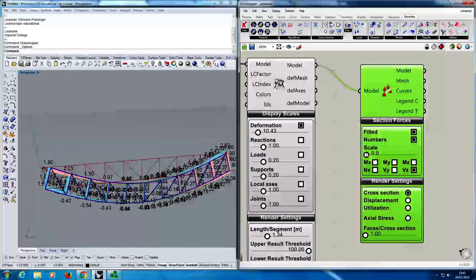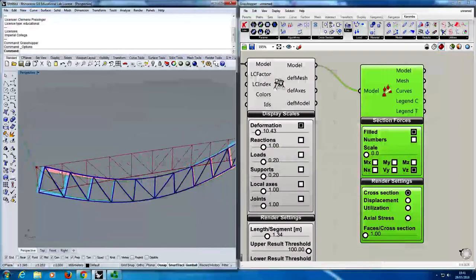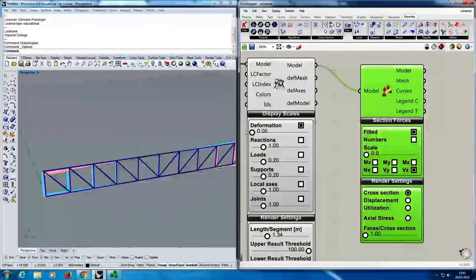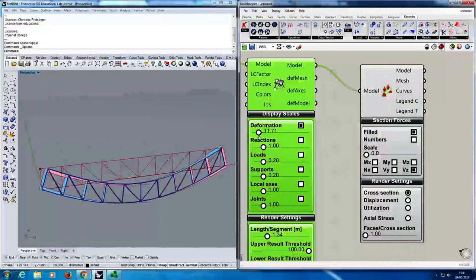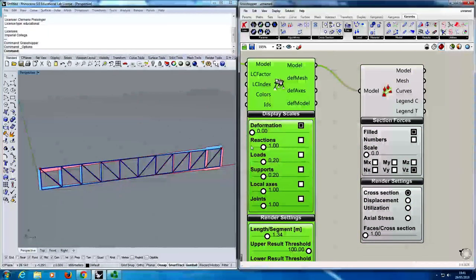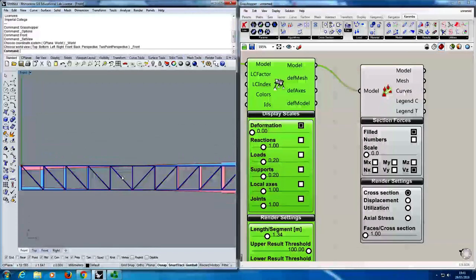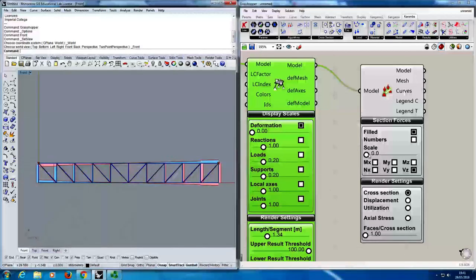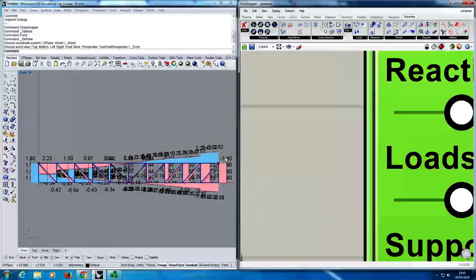You can change the scale to make it more or less visible, add or remove the numbers, and you can use a combination of these two components to display your results in the most useful and visible way. So whether you display your results on a deformed shape or you just have it undeformed in a 2D structure like this, you might want to view it in a parallel projection like this and have some numbers on. Obviously that's not very readable.